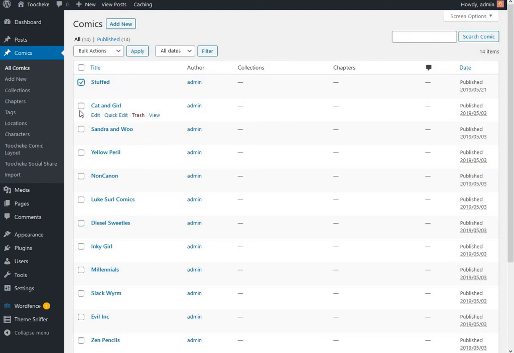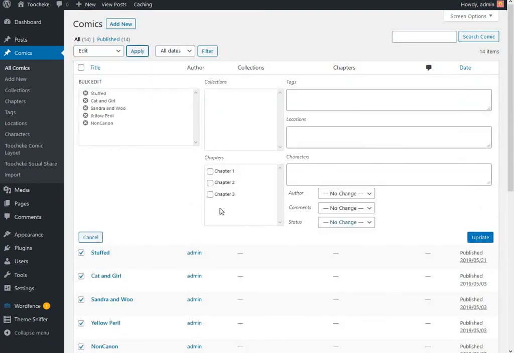So select a few of these. Then from the bulk actions menu, select edit. Then click the apply button. And then select chapter 3 and then click on the update button. Now it may take a few seconds to save the changes, so be patient.